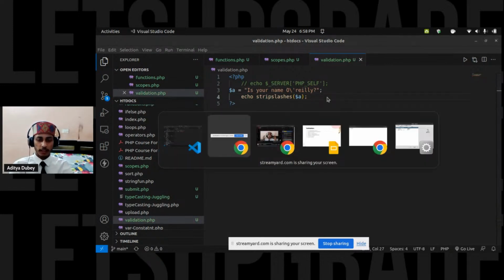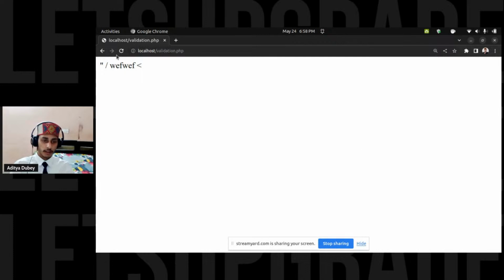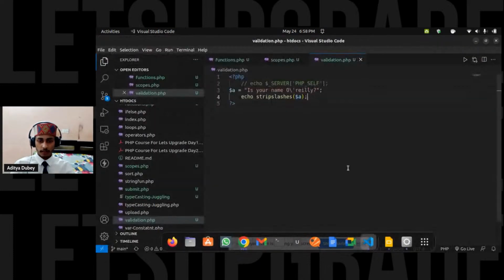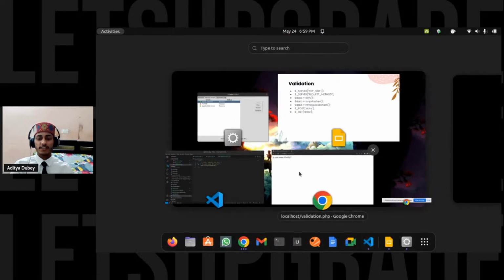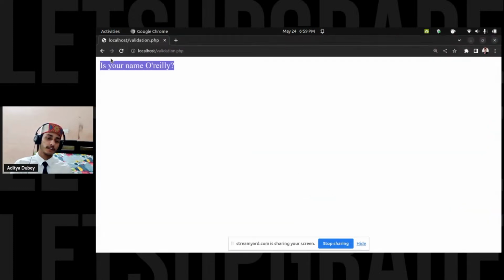We are using the example here. Let's see if it works. Okay, see, in this case, it is working. It is stripping the slashes basically. This slash has been stripped. This is how SQL injections actually are stopped.